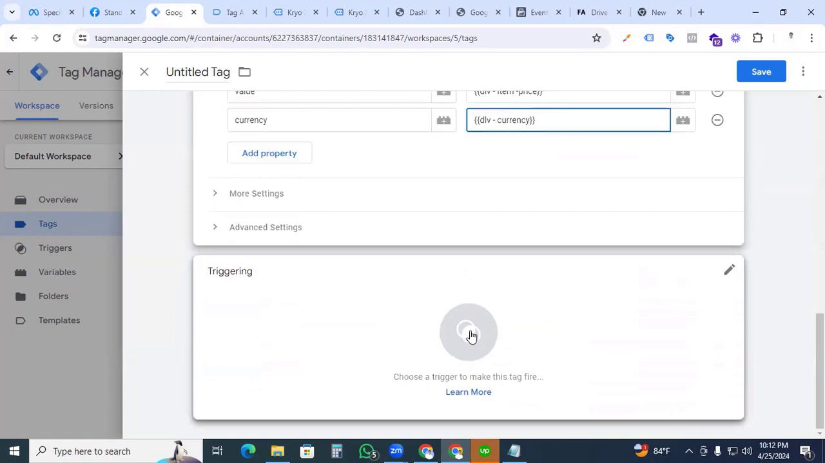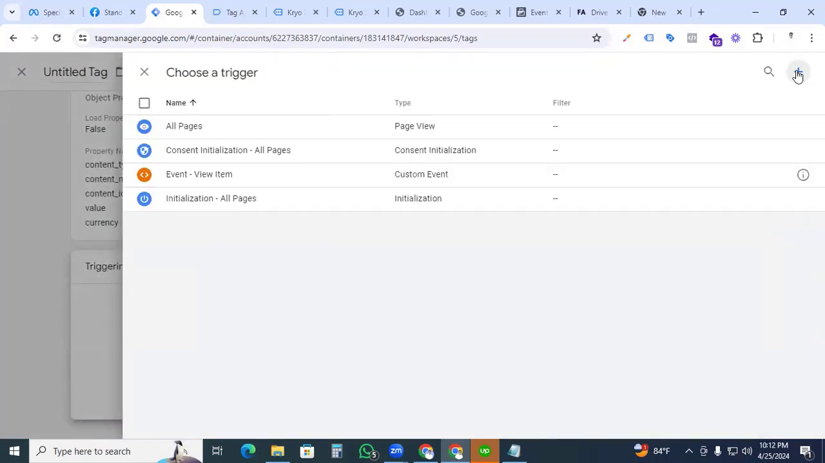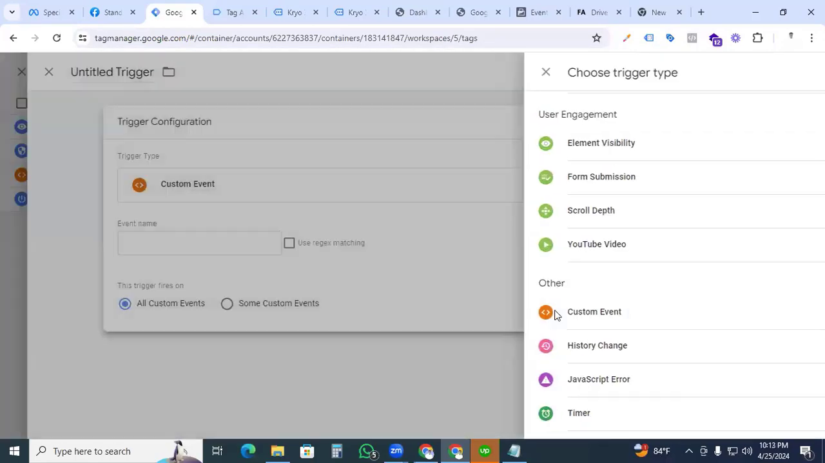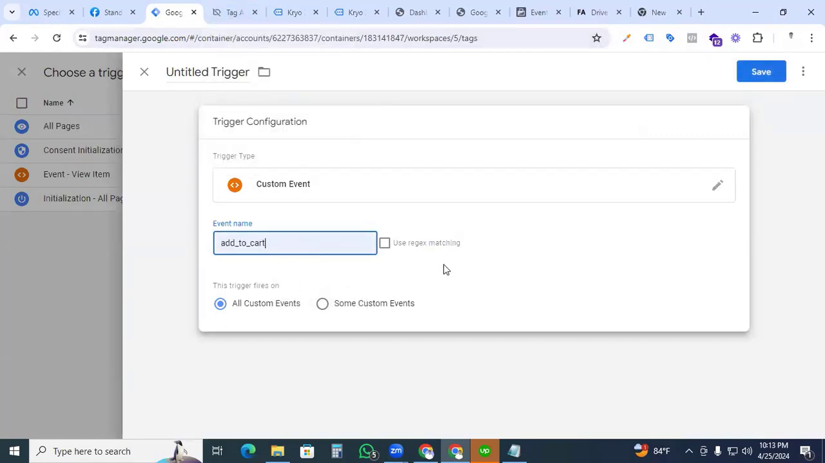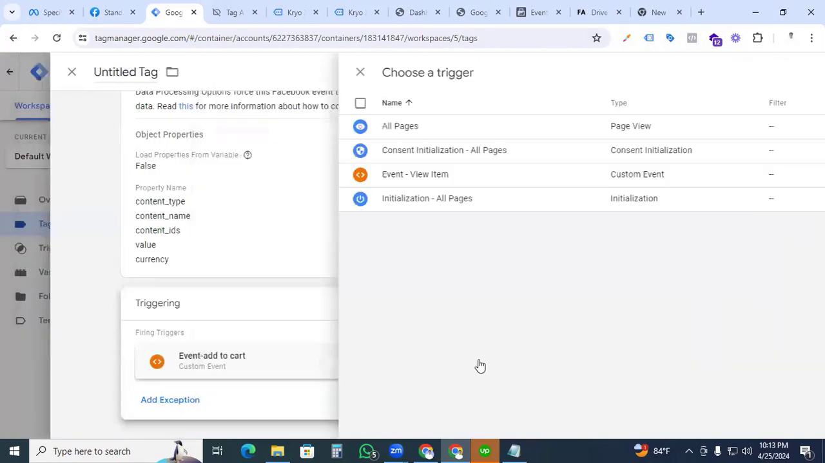Now we are creating the trigger. For the new trigger, we have to click the plus sign, then trigger configuration, custom event, and the event name will be add to cart. You can also copy from your Google Tag Assistant. I'm just putting the event name. So finally giving the trigger name, event add to cart. Save it.